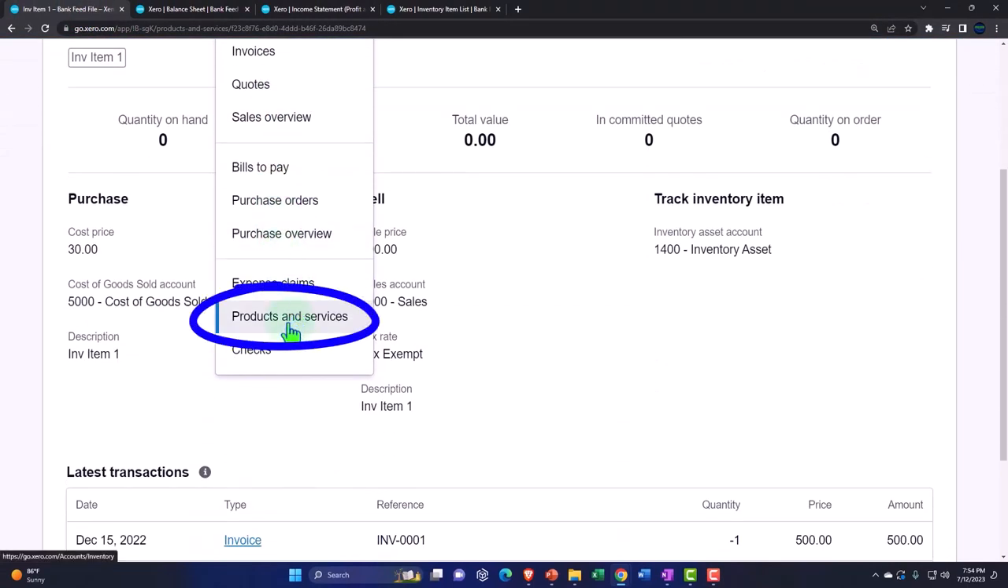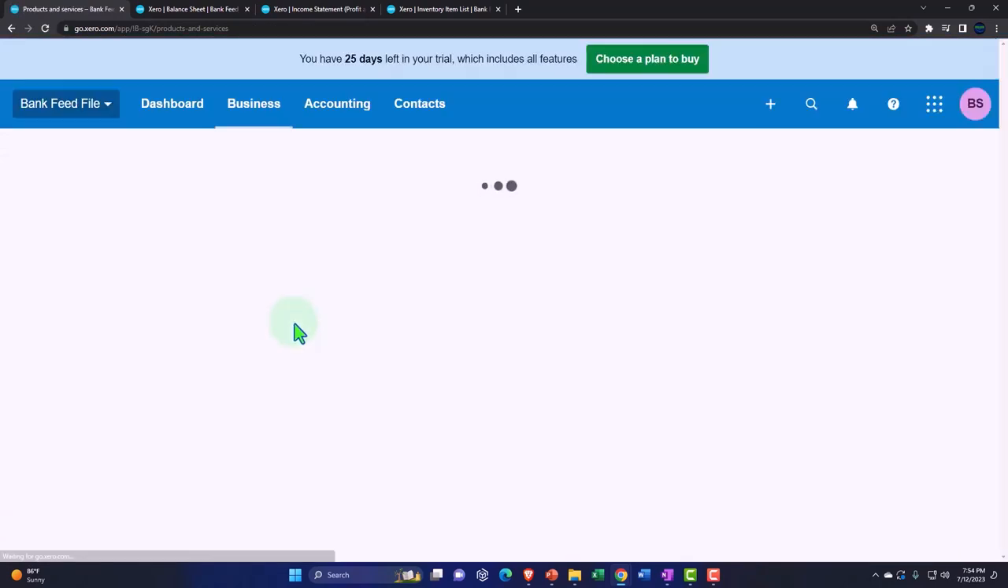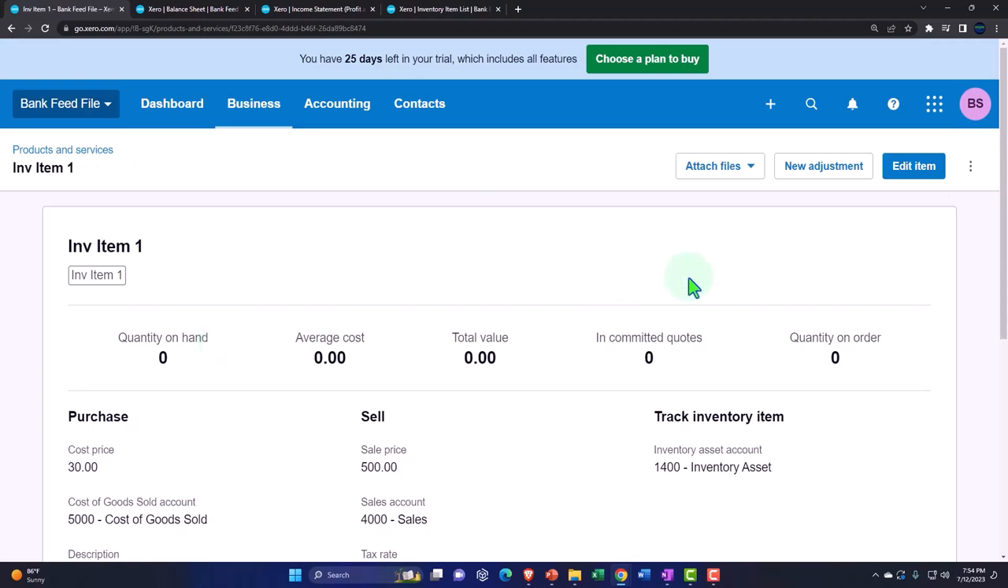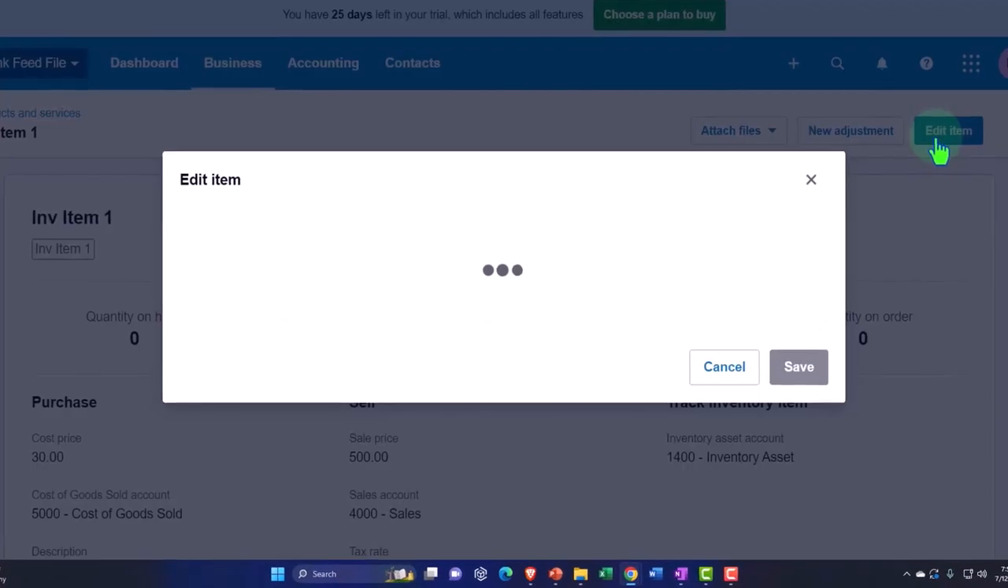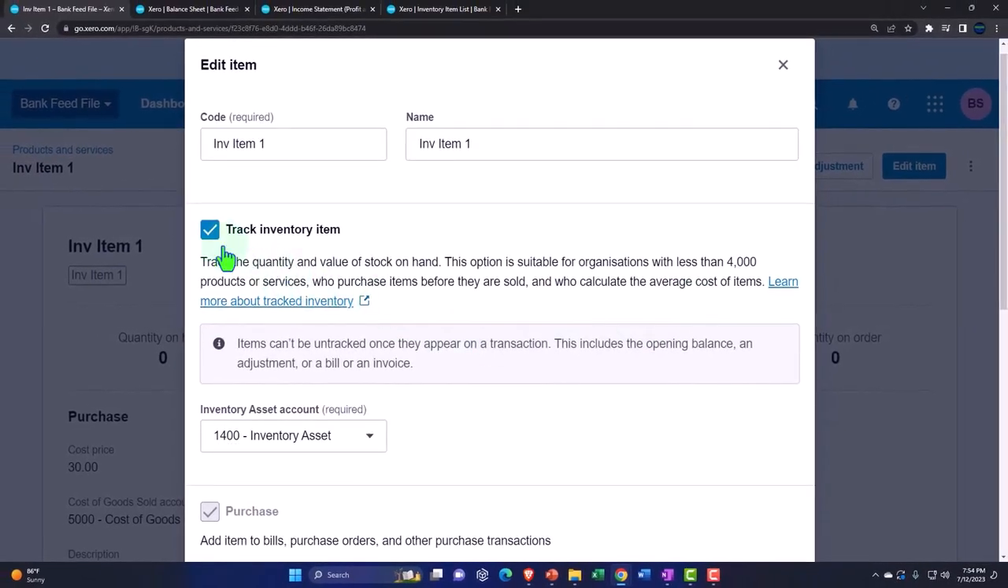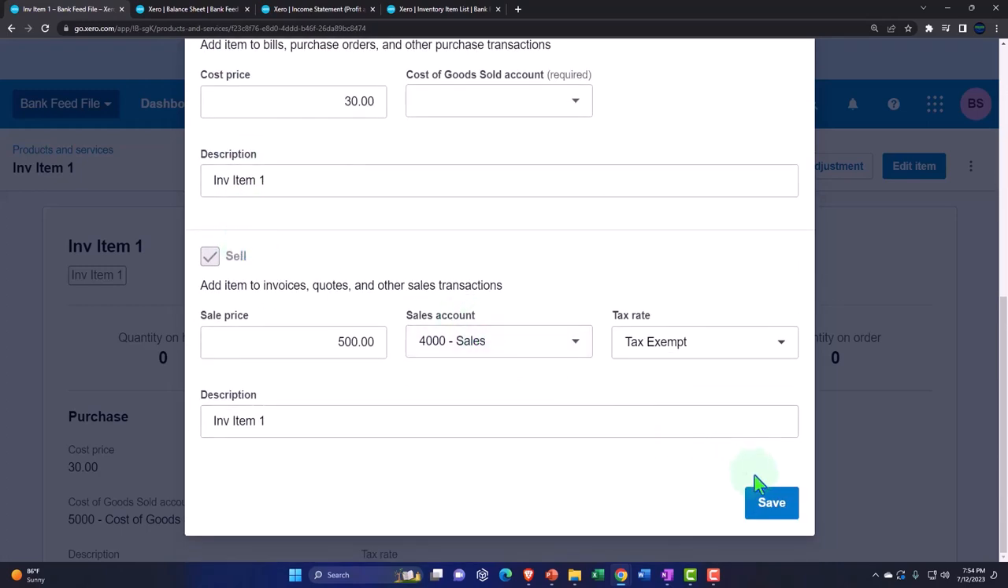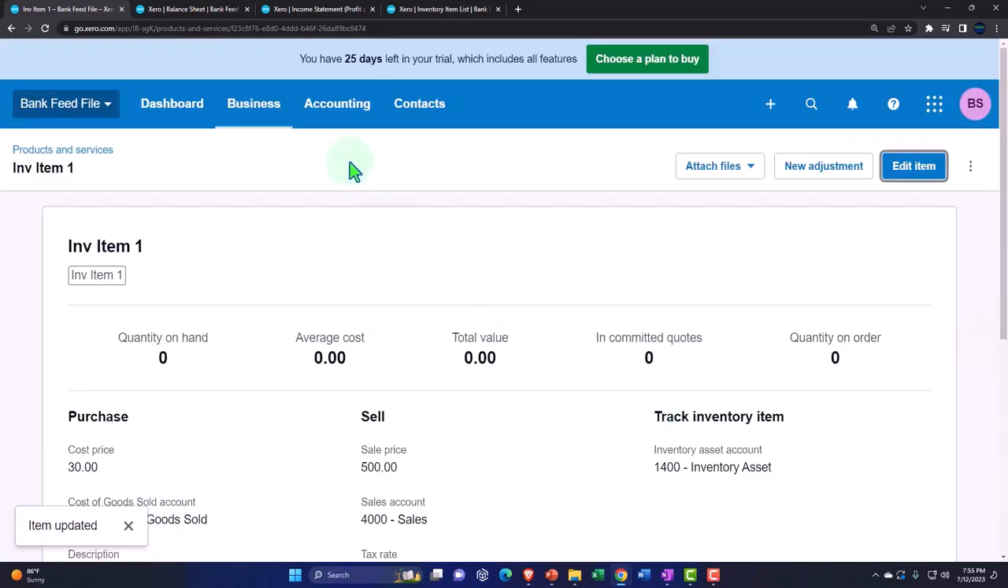And if you go into your products and services and then go into this item here, I'm going to edit the item. So I turned everything on, but I didn't turn on the track inventory item, which is the perpetual tick mark you have to tick off so that it will track the inventory perpetually. So if you save that, it will not recreate everything retroactively.